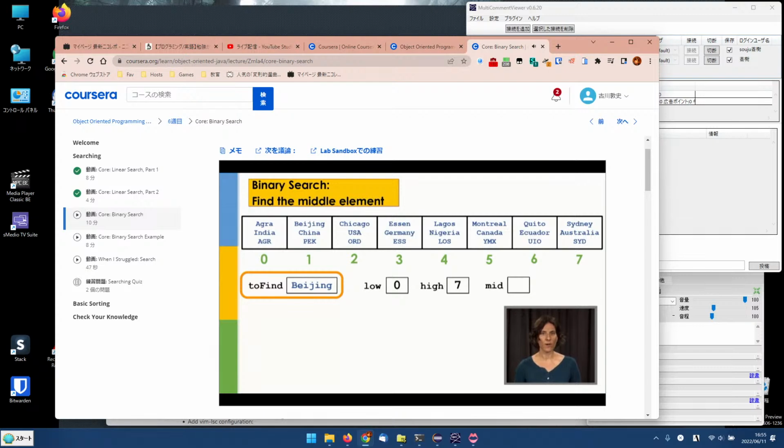So I calculate the midpoint by taking the low plus the high and then dividing by 2. In this case, it's 0 plus 7 divided by 2. Now you might be thinking, okay, the midpoint is 3.5. But the problem is that there's no position 3.5 in my array. Luckily, we're doing integer division here, so we don't need to worry about decimal points, because Java will automatically truncate that 0.5 and give me the value 3 as my middle position. So 0 plus 7 divided by 2 is 3, and that'll be my mid.